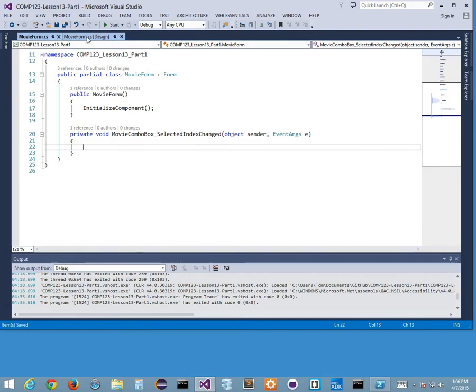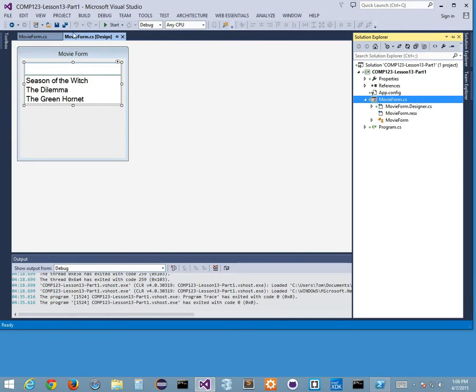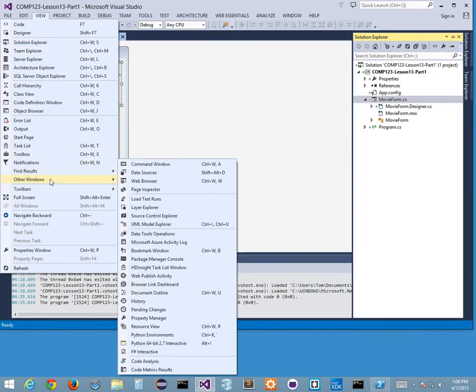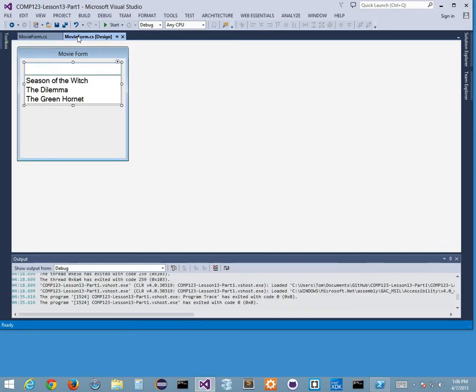So I'm going to go back out to the control side, and of course I'm missing my properties. By the way, if you ever lose a window, you go to View. If I look at my Solution Explorer, I've got that here, my Team Explorer I've got here, but what about my properties? Where do I get that from? Is it here, Property Manager? That's not it. How do I put this back together?